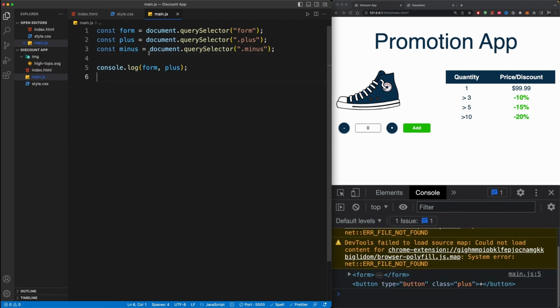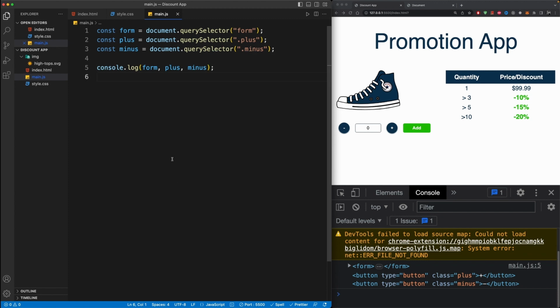There we go. And now I also have minus. Let's paste it in here. Selected both of the buttons. Excellent. Another thing that we need is our input tag. And remember that we gave our input tag the ID of Q.